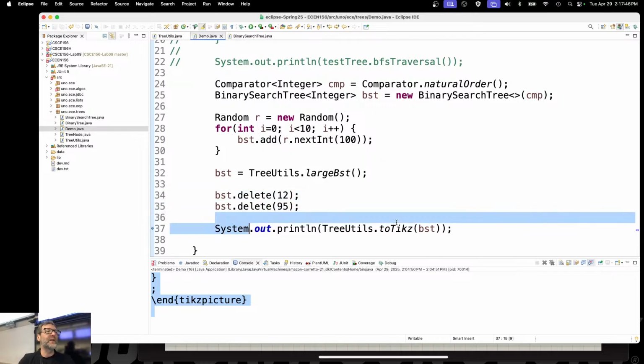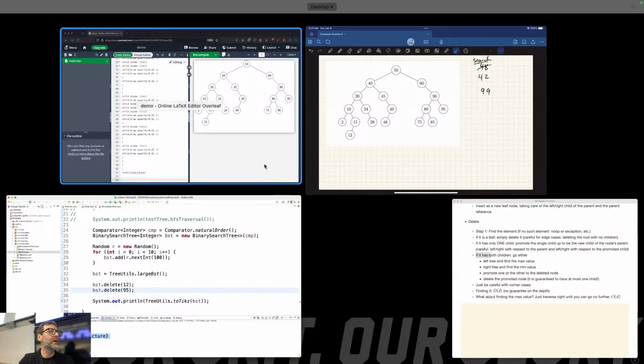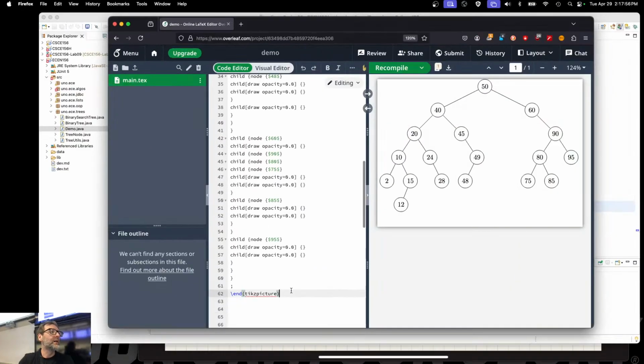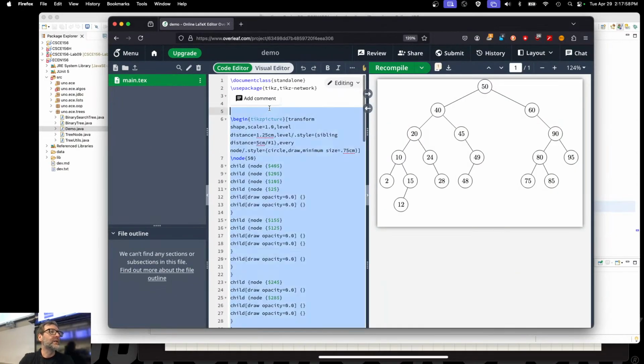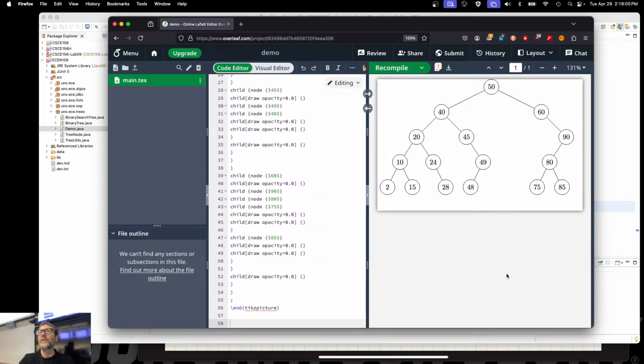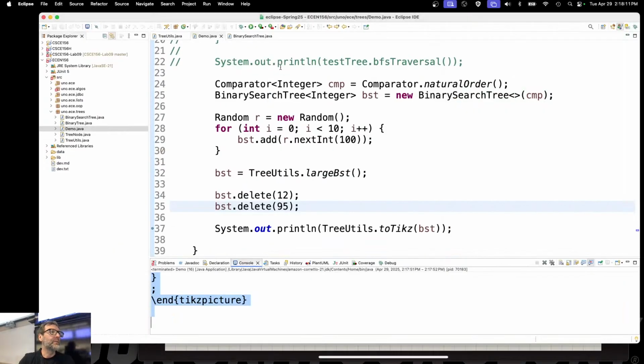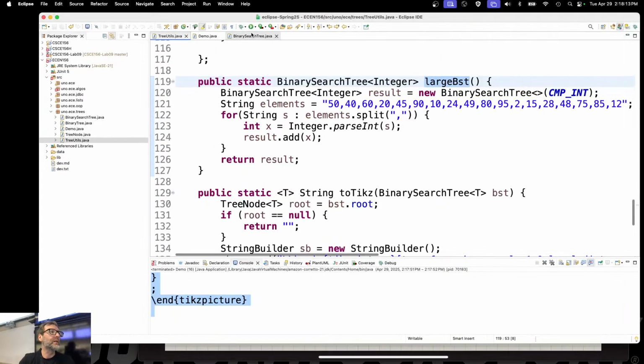I'm going to use the same testing here, right? I'm just going to print it out after I have deleted those two things. Come over here and recompile this. So there it was before, our 12 and 95 now gone. Yay, it worked. Visually, right? Okay. All right. Back to the implementation over here.